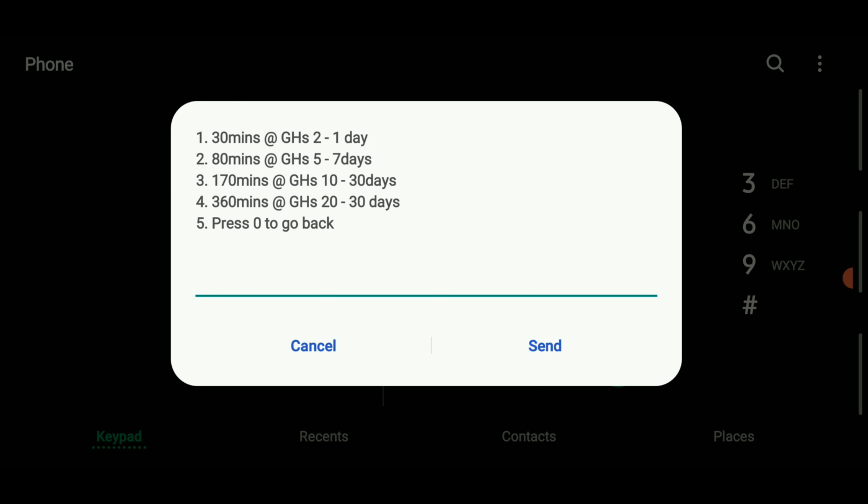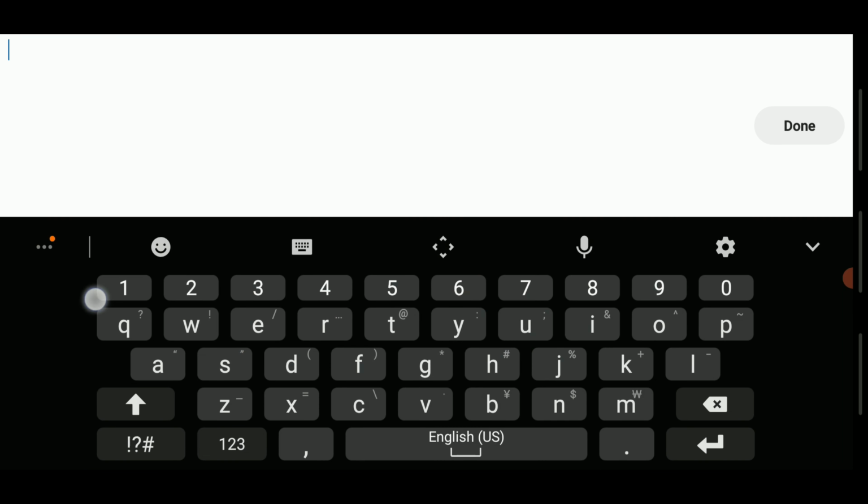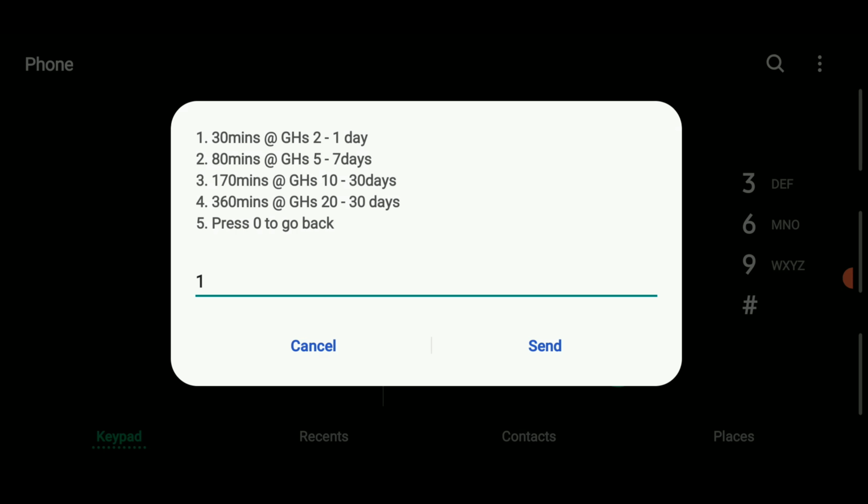What I'm realizing here is that I'll be getting 2 cedis for 30 minutes to call American and Canadian numbers. That's very wonderful. And 5 cedis for 80 minutes to call American and Canadian numbers, 10 cedis for 170 minutes. So this is what the IDD bundle does. It provides a solution for you to talk with your relatives. So select the one that you want.